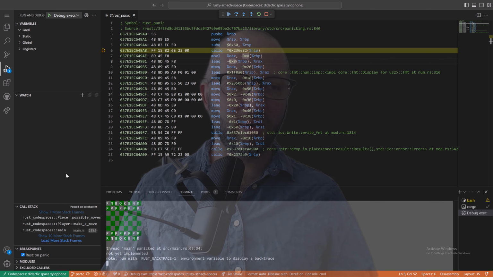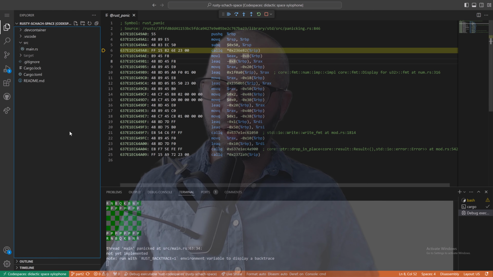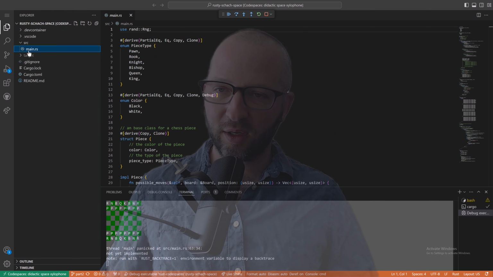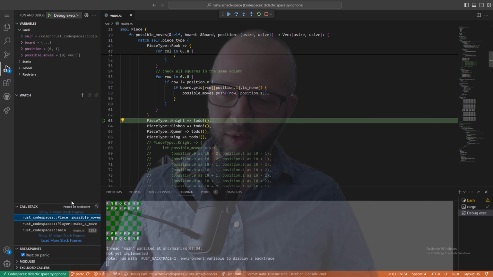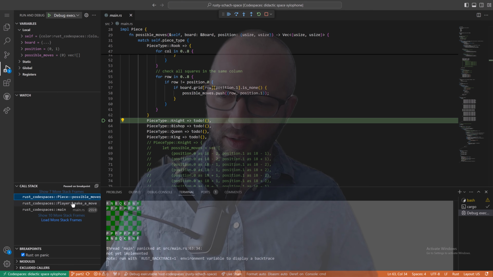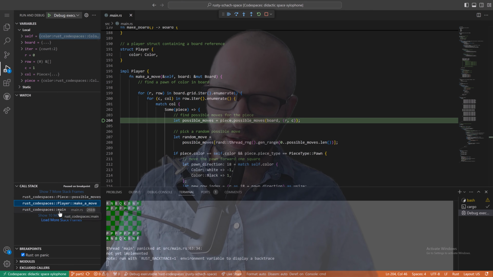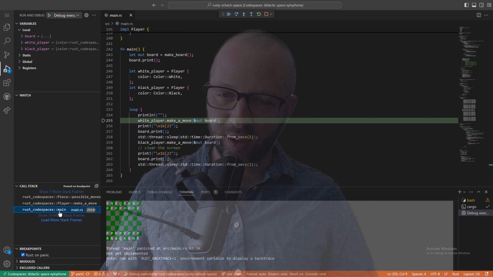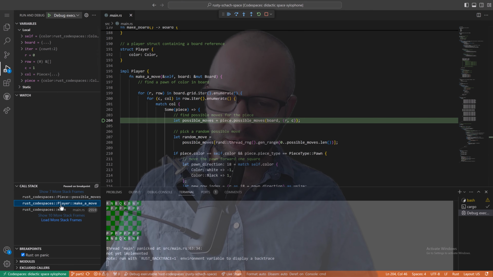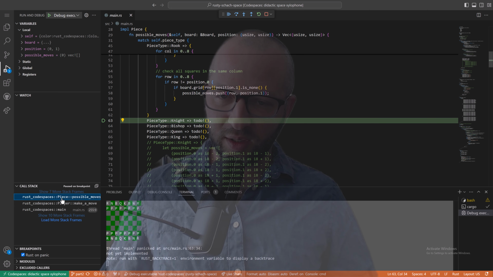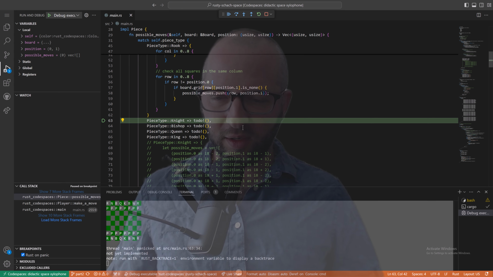Classic situation here, coming back to your old code. Yeah, let's see. It's in here, and it's showing me. Okay, here we go. So it should show main, white player make a move, player make a move, possible moves. To do, not yet implemented. Interesting. Wow, is that like a Rust thing? So is this a knight? Is it trying to move the knight?